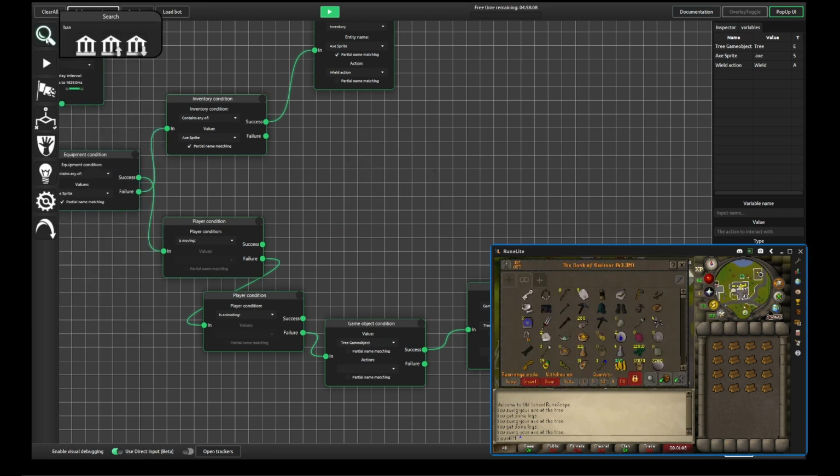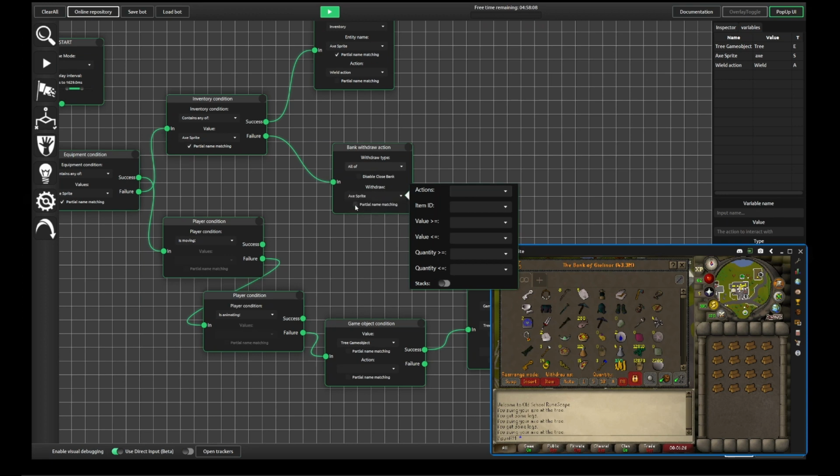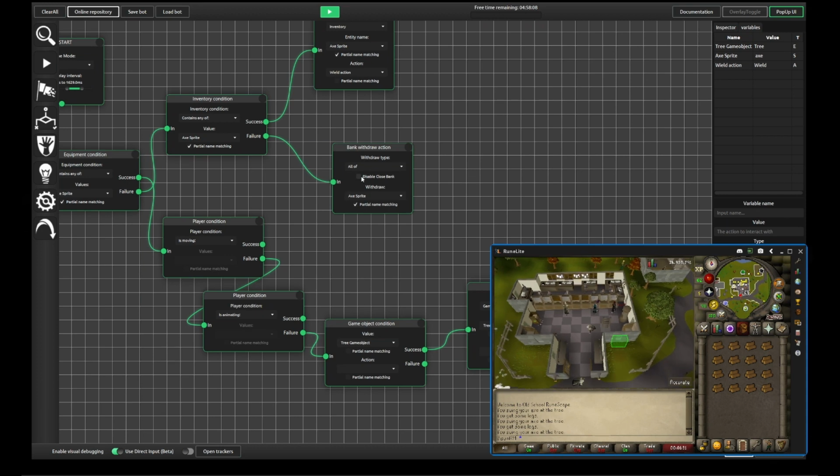Oh, that's a bank condition. Let's keep it simple. You can first check if things are in the bank, but let's just go for if there's a failure type, we do a bank withdrawal action. All of, this is the simplest way to do something. So we want to withdraw all of the following items, and we just want to withdraw an X with partial name matching. Let's see what happens.